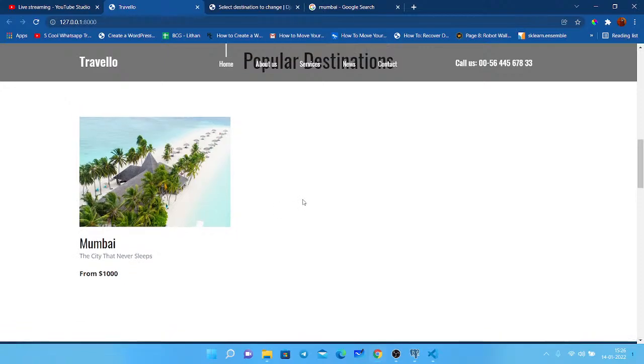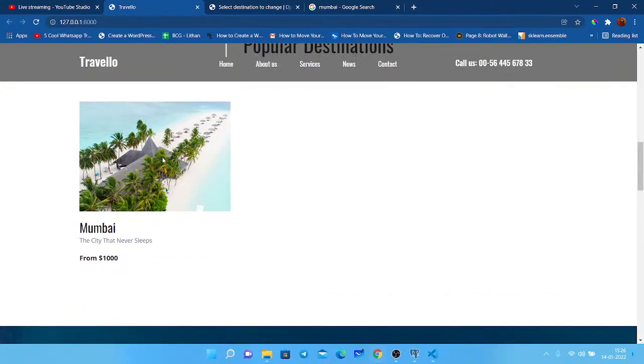Now after saving this, if you go back to your website and if I reload, you can see that I got that page. But the image is not coming here. The image is the previous image only. I got Mumbai, I got that description, I got that price, but the image is not coming. So let's change the image also.